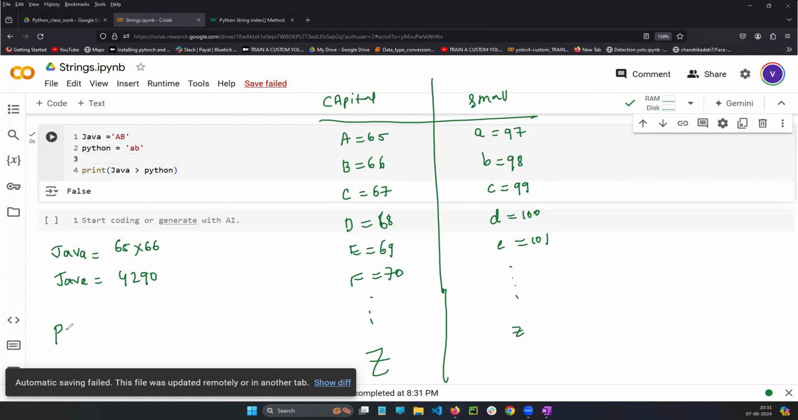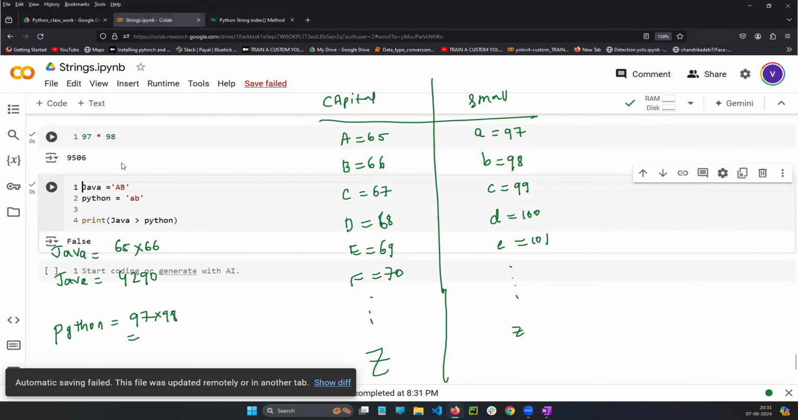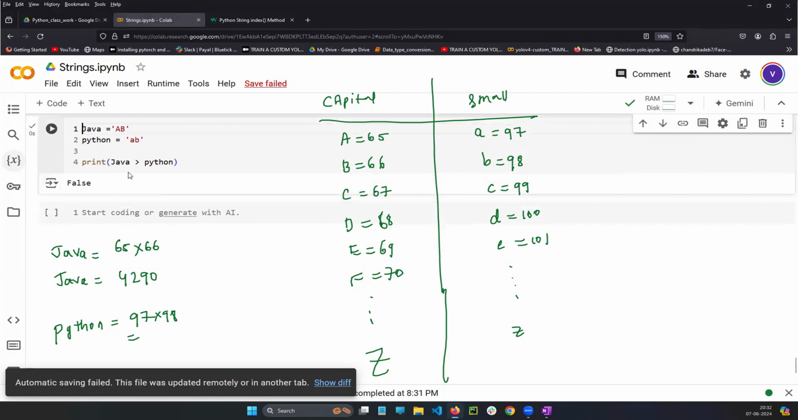Next one. Let's say Python is small a, 97 into 98. What will be the answer? Just do the operation. 97 into 98 is 9506.